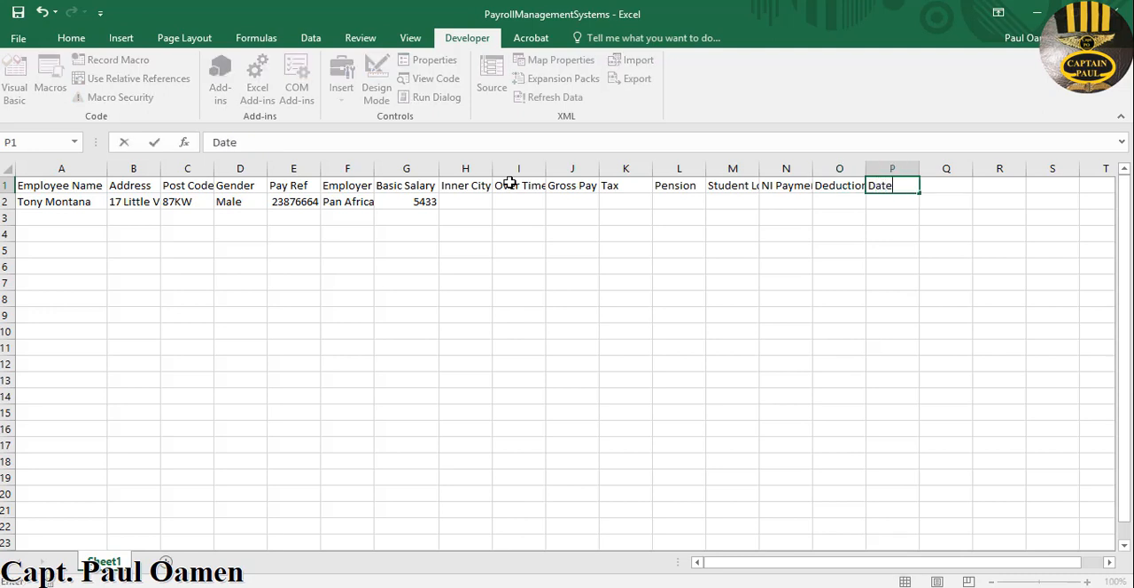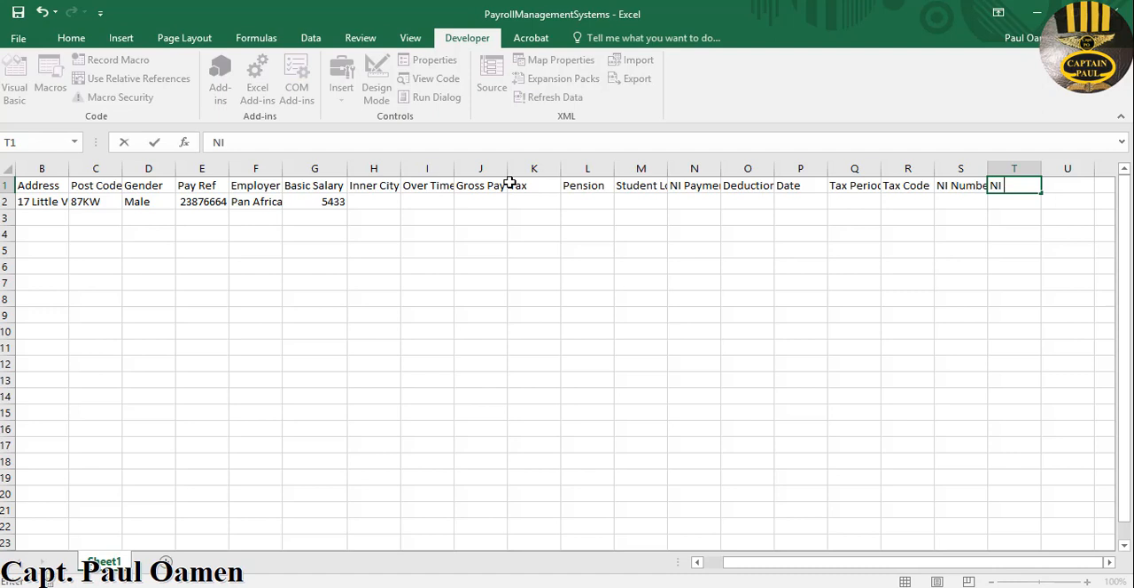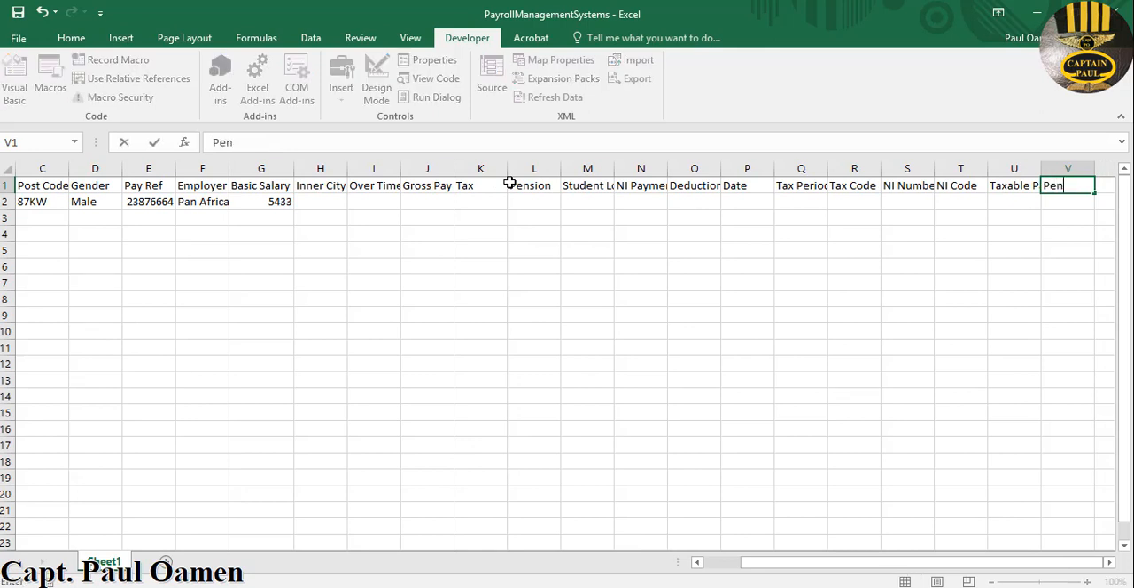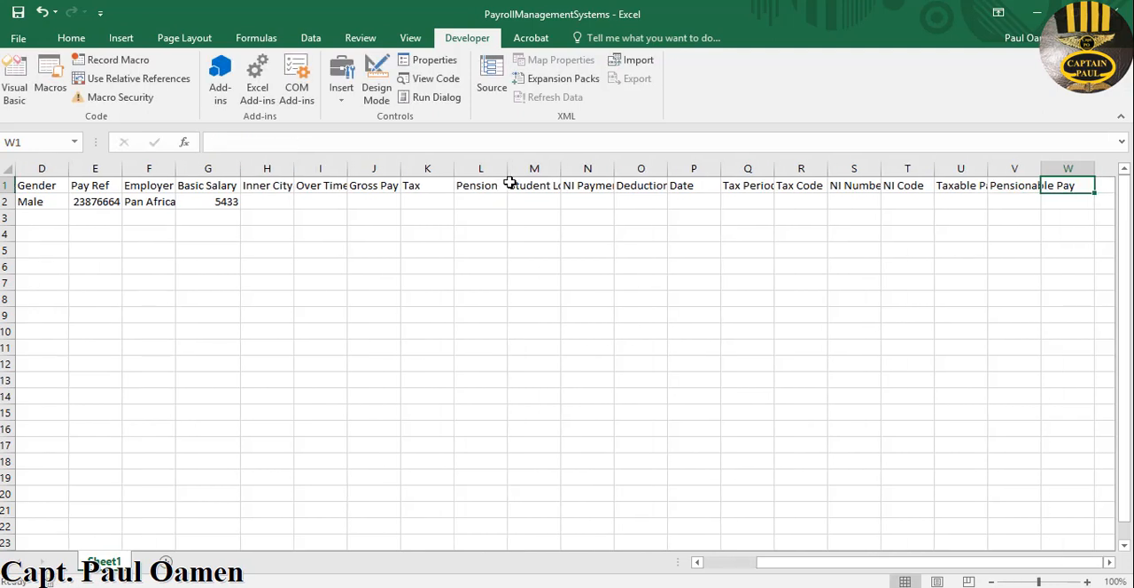and I'm going to enter date here, tax, period, tax code, NI number, NI code, taxable pay, then we have pensionable pay, and finally net pay. There, I think it's all done now.